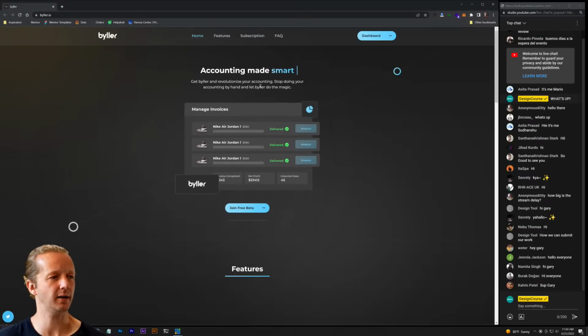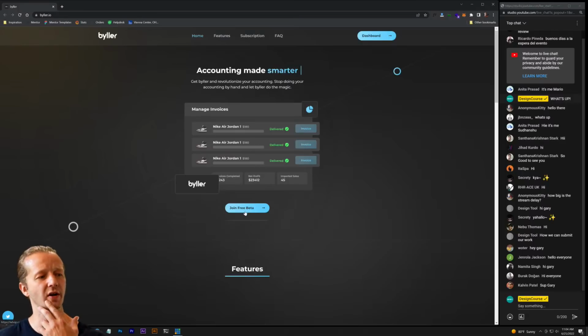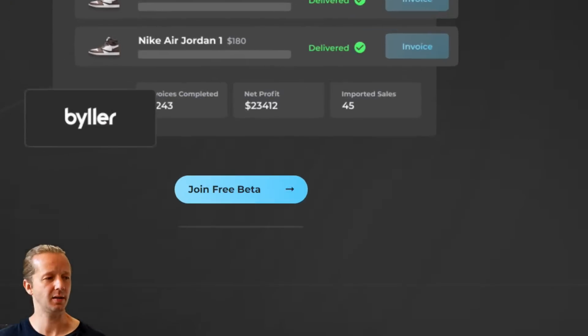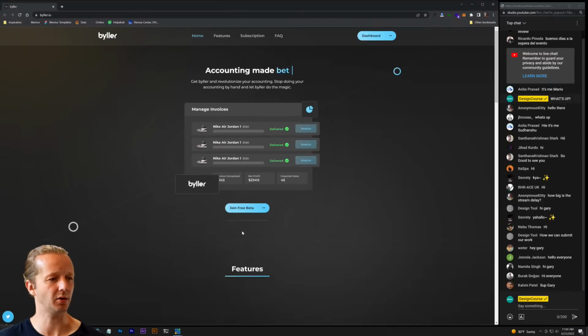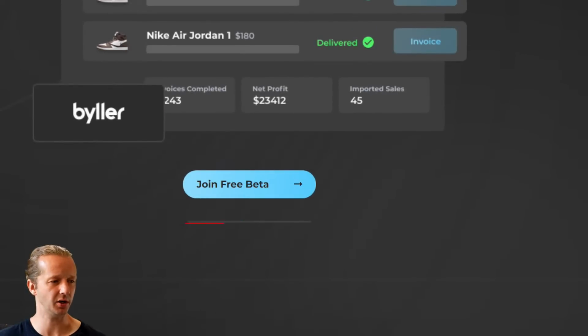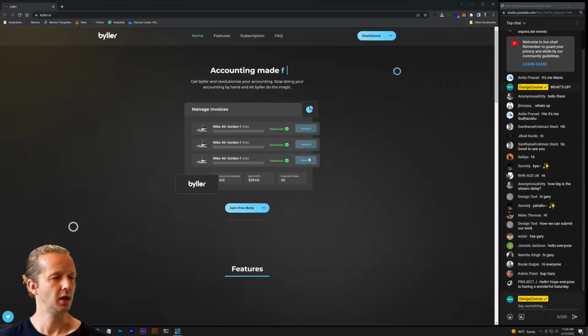Feels like you might be able to increase the size a little bit of the overall section and this illustration. Certainly the join free beta button here seems like it could definitely be larger. I would also get rid of this underline right here because it's unnecessary. You have one already down here at the bottom anyhow.